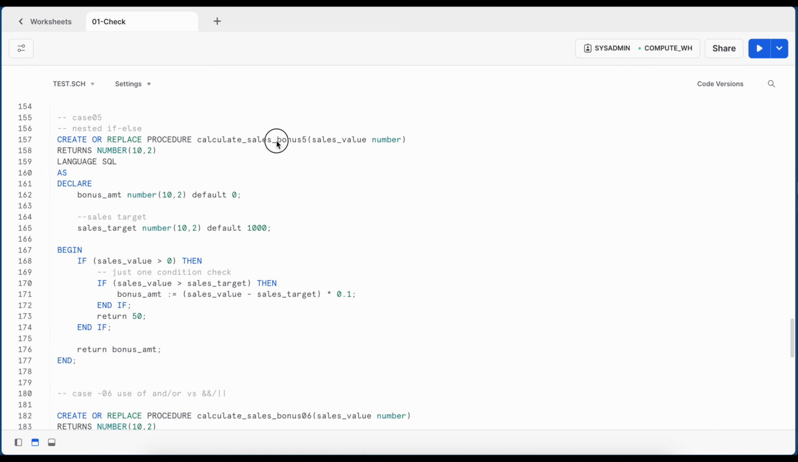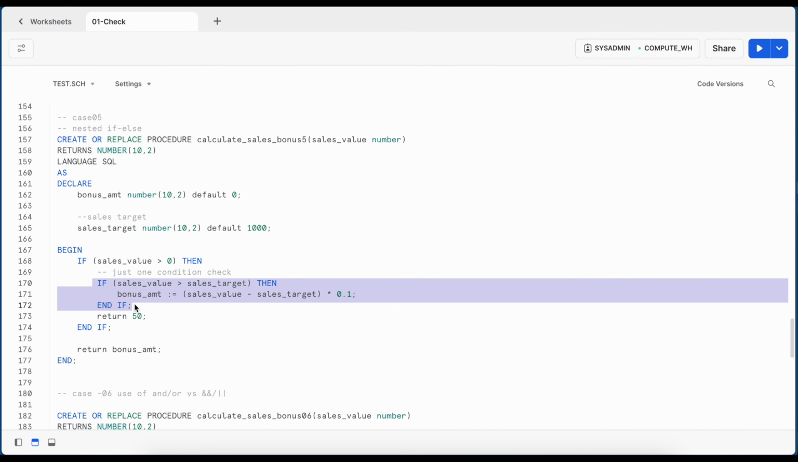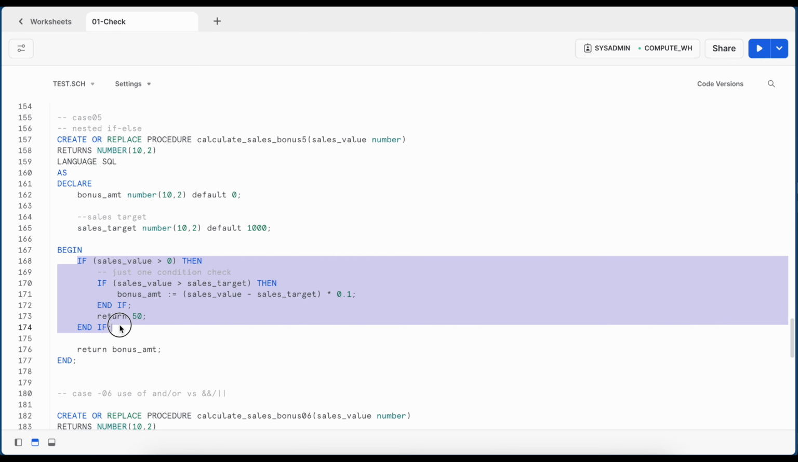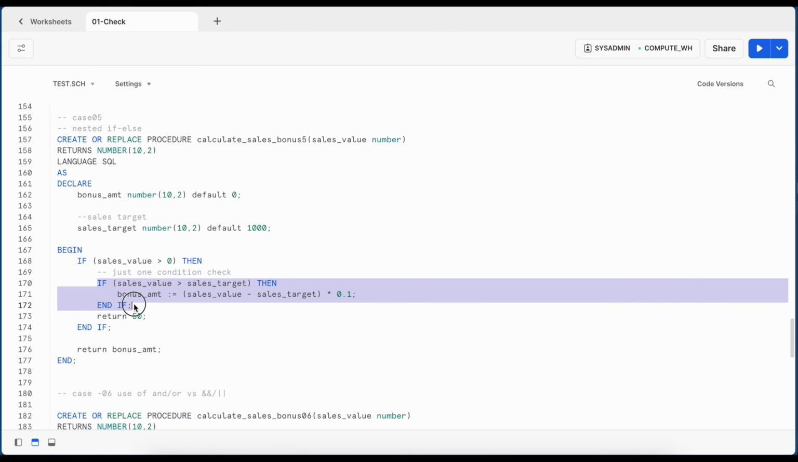Now this is my fifth stored proc, where I am trying to demonstrate how you can use the nested if-else condition. From line number 168 to line number 174 is my outer if section, and from line number 170 to 172 is my inner block. So there are many scenarios where we would like to check one particular condition. If that particular condition is met, then only we will do the rest of the logic execution, and that's why we sometimes need to use nested if blocks.